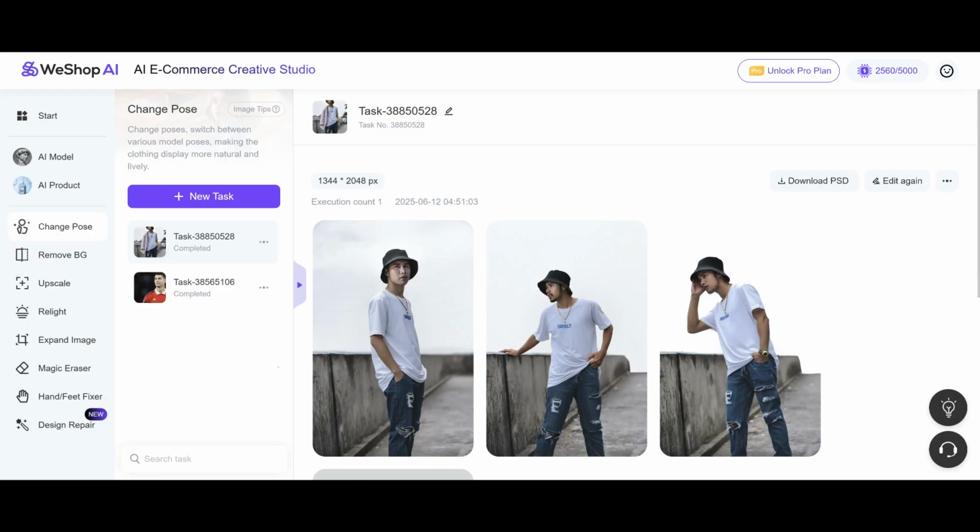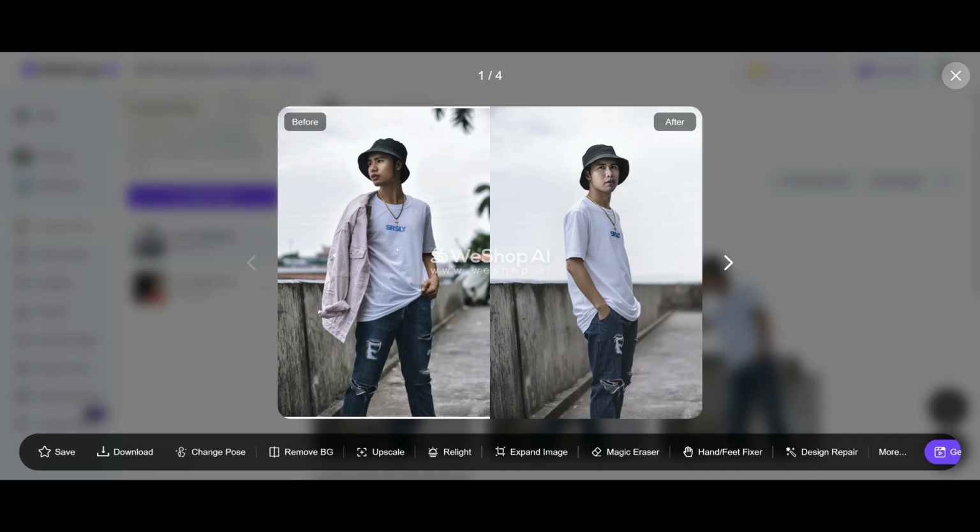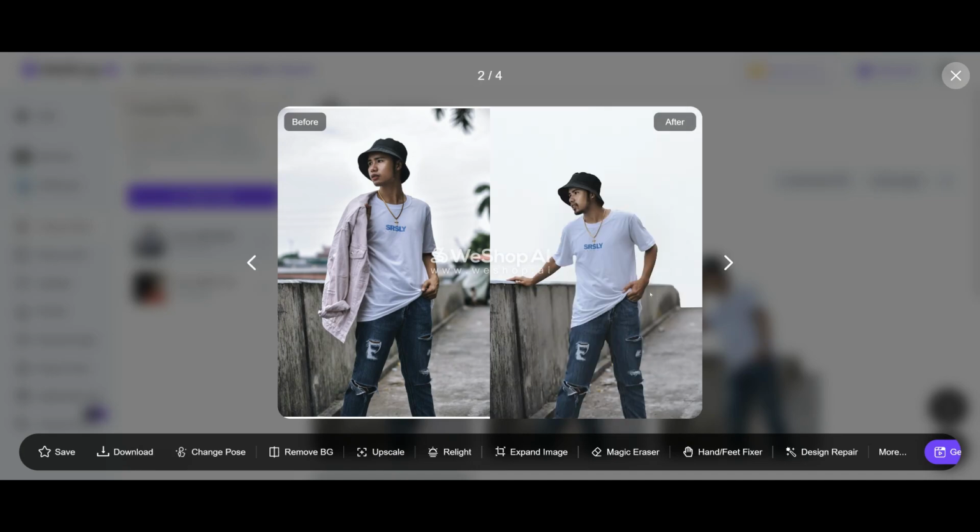Before we move on to the Relight feature, I've just gone back to change pose, and this is what we did earlier. So we had the original image. We didn't put any prompt in. We just left it for the AI to make one up, and it has. So the pose is now different. The background slightly changed, but it's got the majority of where he is. This is the other image, so he's actually got his hand on there, so that's really cool.